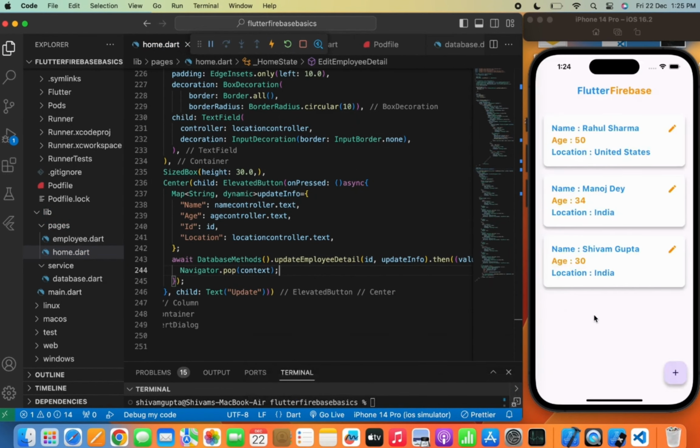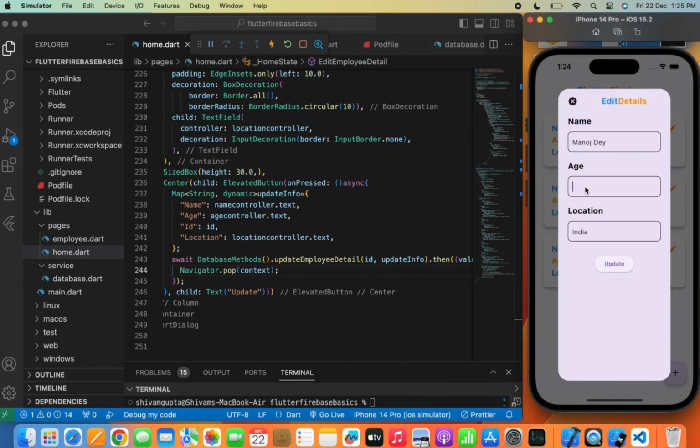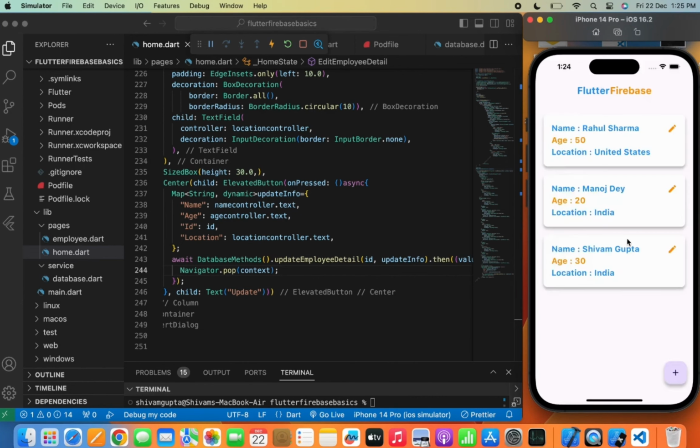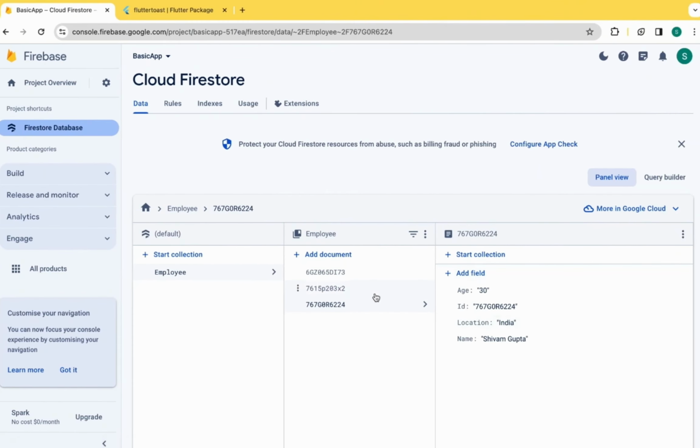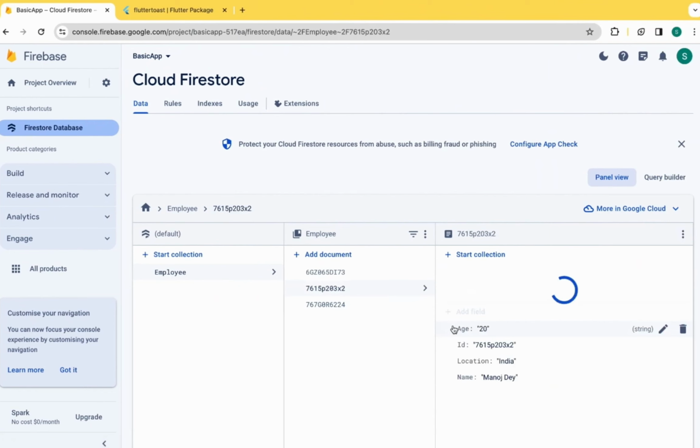Now let's update the Manoj Dey age to 20 here. We'll click on the pencil icon and change the age from 30 to 20. Now I'll click on the update button and you can see that it just takes a few seconds to update the age in our Firestore database.